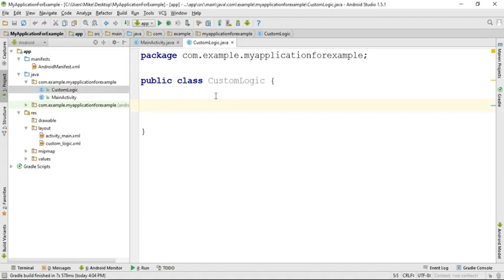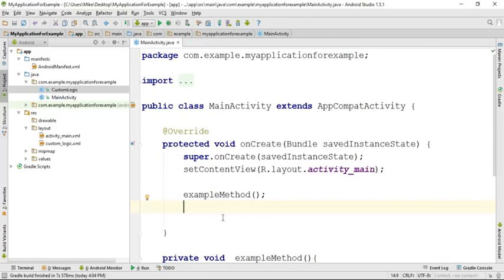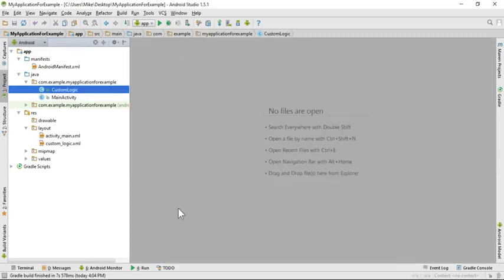To demonstrate this functionality, I will create a TODO comment here in the custom logic class. Then I will close this file and create a TODO statement in the main activity class. Then I will close that file. This example might seem simple because I only have two classes, but if I had a project with hundreds of Java files, it would be quite time-consuming to search each file to see if it has a TODO comment. Thankfully, the IDE has a tool to help us.